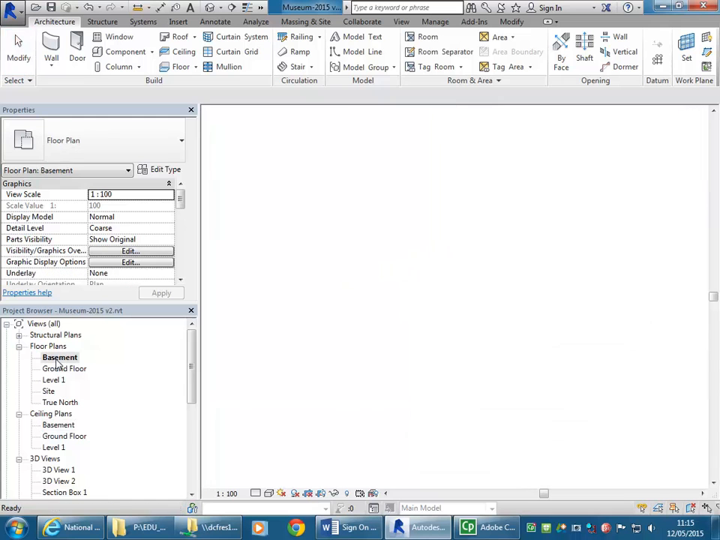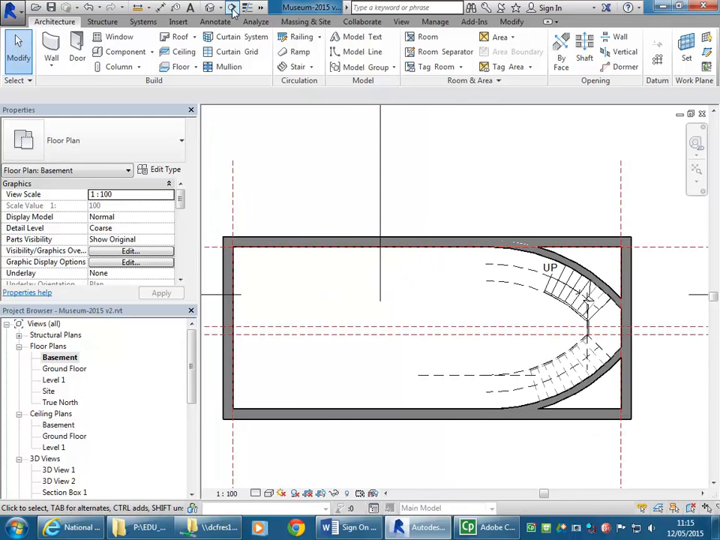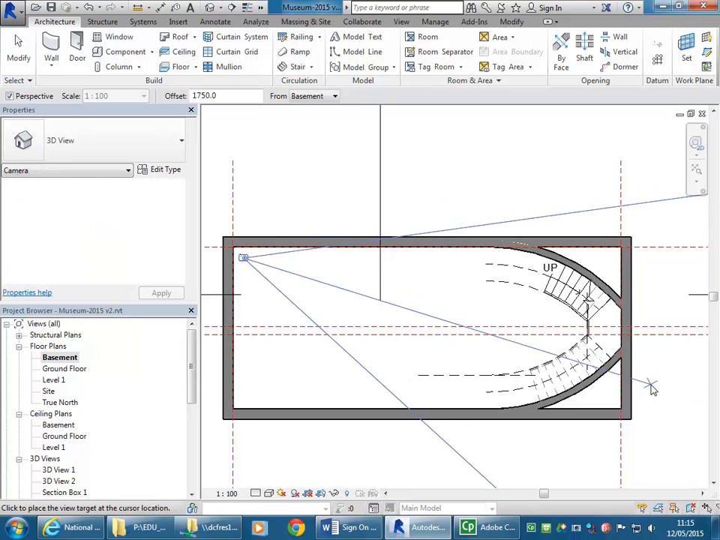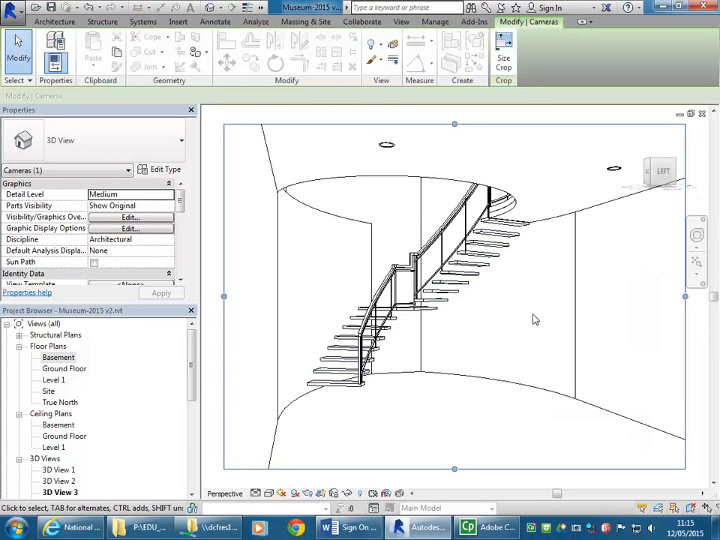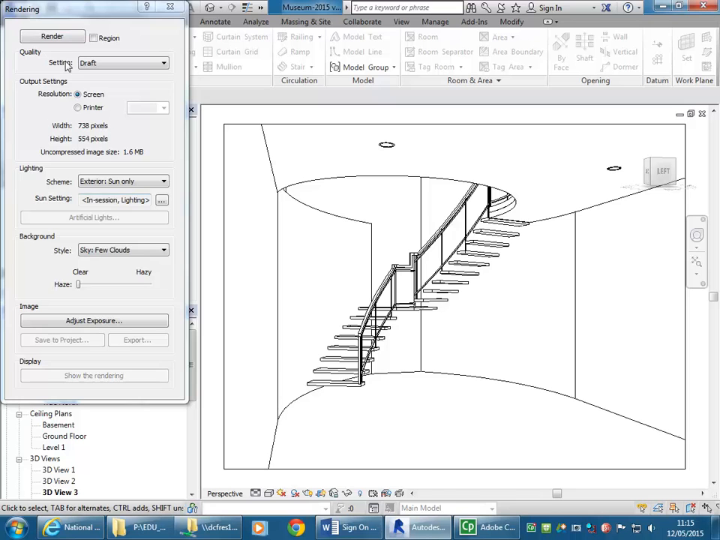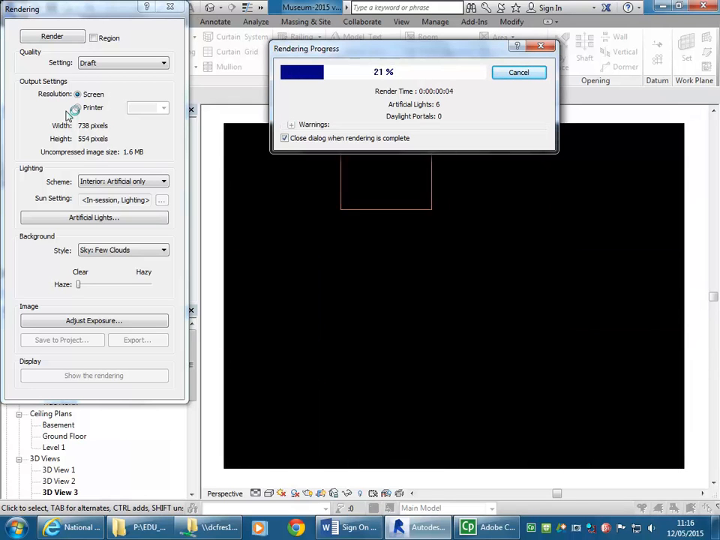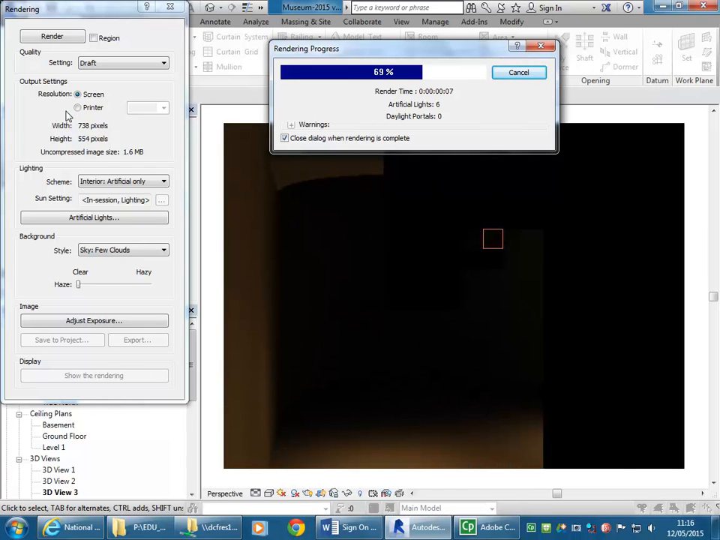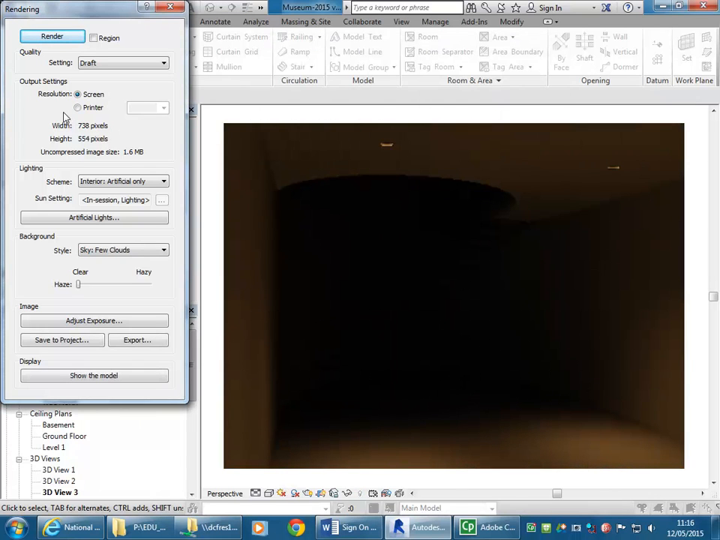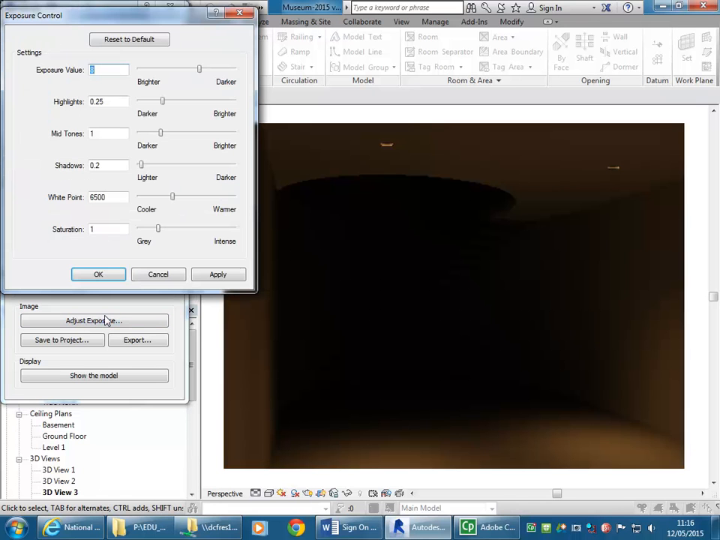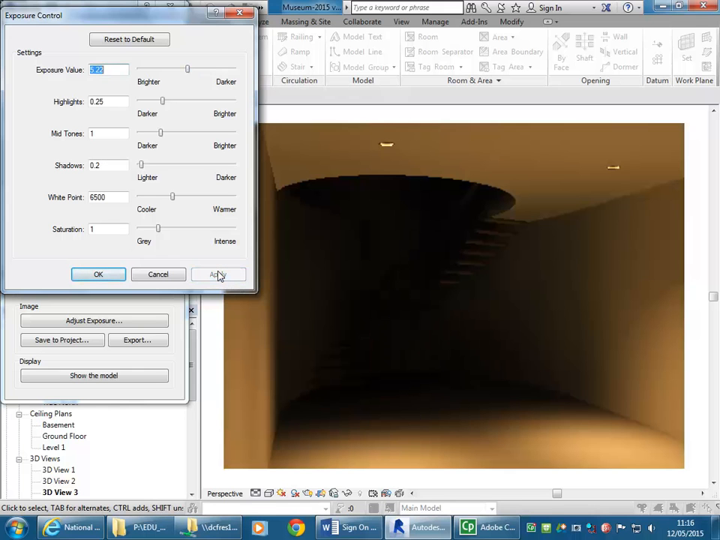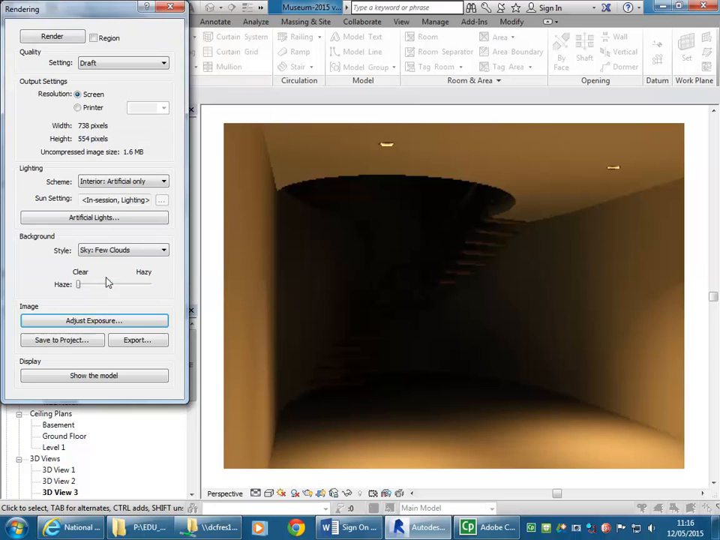So a good way to test that now is to go into the basement level and make a quick camera view. Which I'll do. So I can see the lights there, and then if I go to just render that on low quality with interior artificial only, I should see clearly that the lights are doing something. Okay, they're doing something. It might not look like they're doing enough, but that's okay. As long as you can see something, you can increase the brightness using the exposure, and I can see very clearly there that they're illuminating the scene.